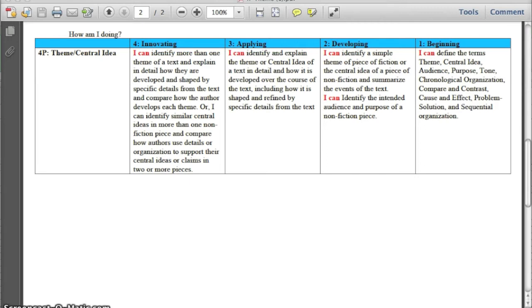I can also identify the intended audience and the purpose of a nonfiction text. Whereas 3, which is our mastery level, the level we hope everybody will be able to get to by the end of the year, says that I can identify and explain the theme or central idea of a text in detail, and I can explain how it is developed over the course of the text, including how it is shaped and refined by specific details from the text.